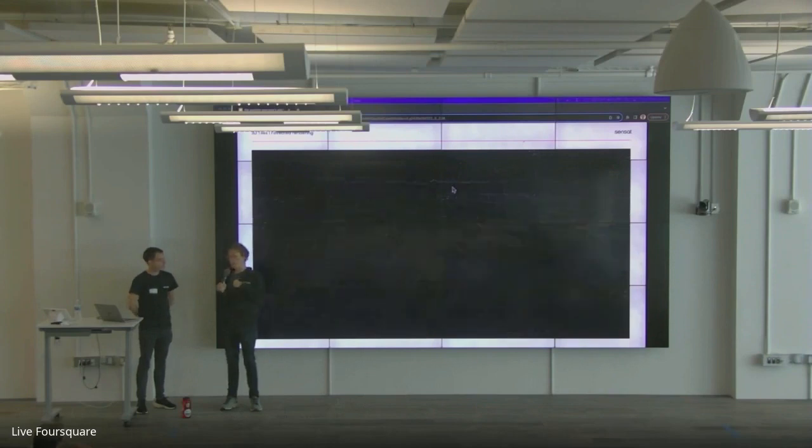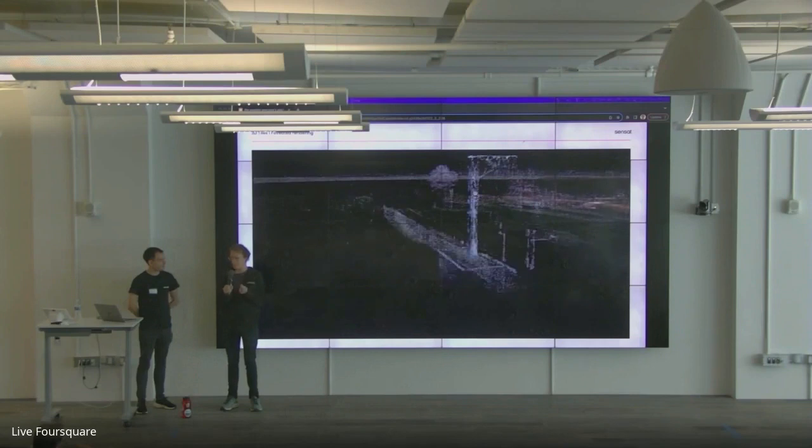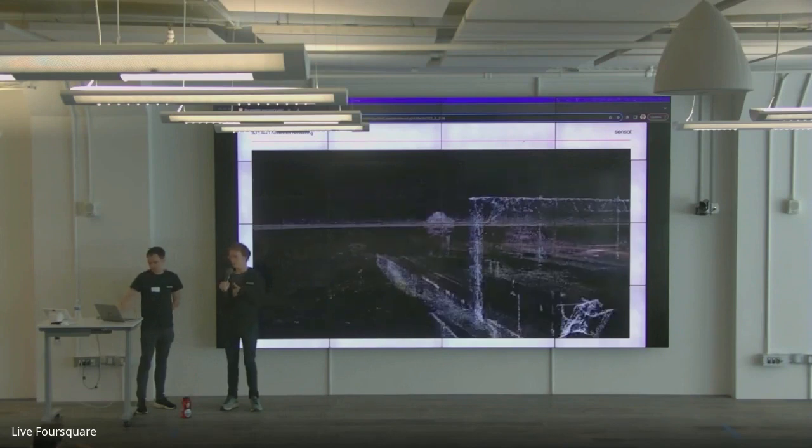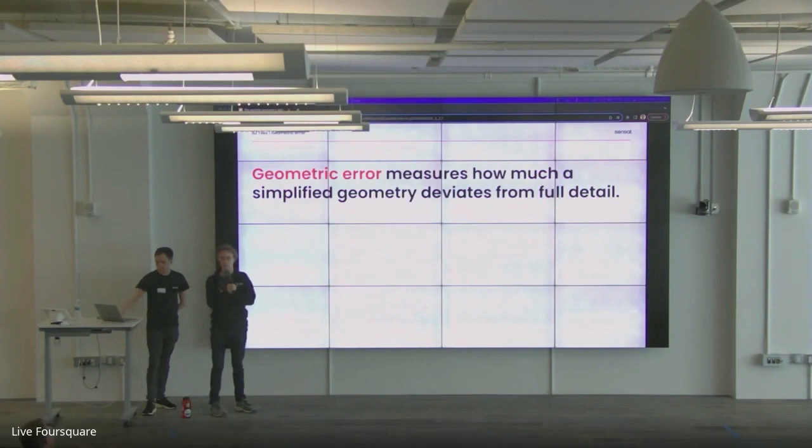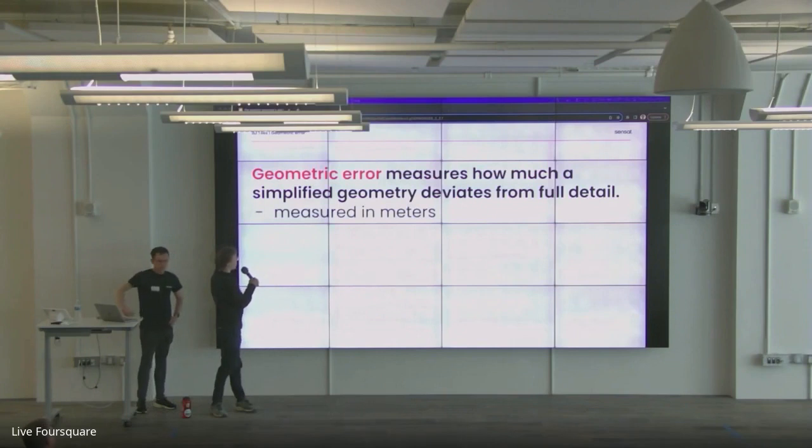So instead, there's a kind of shortcut that the 3D tiles spec has defined called geometric error. So geometric error gives us a nice way to sort of approximate the screen space error for a level of detail. You want to take us through this?